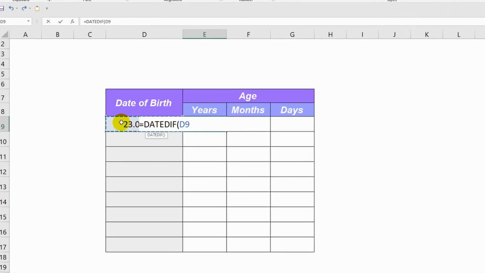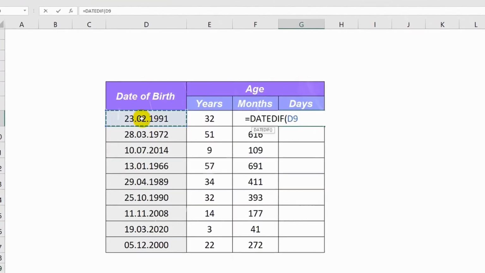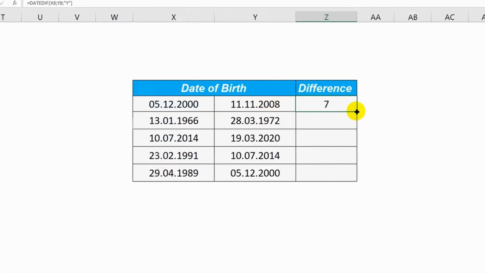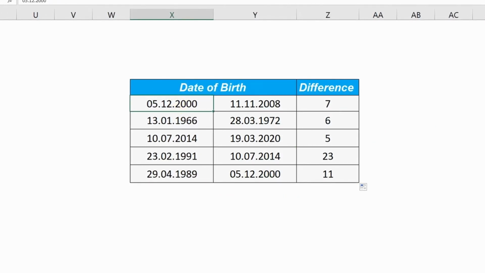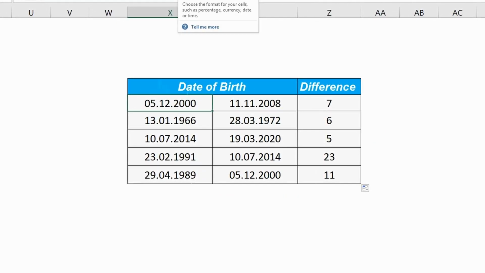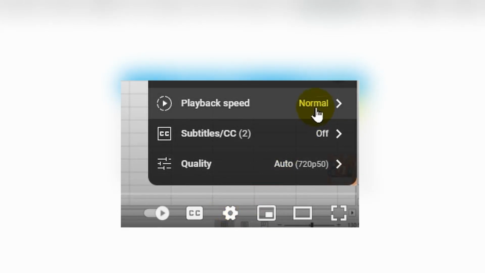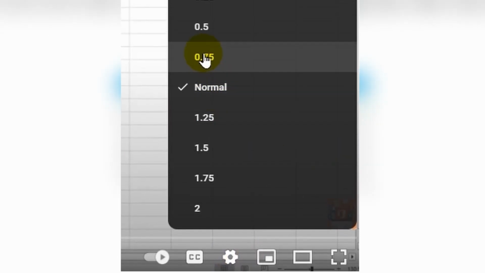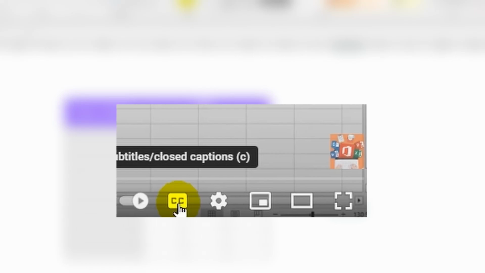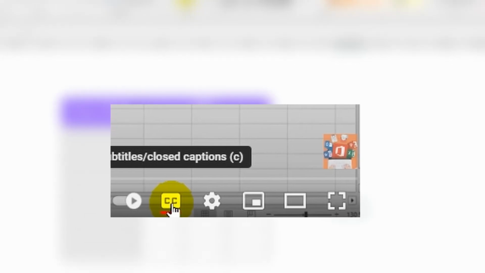Hello everyone. In this short video, I will show you how to use Excel formulas to find out a person's age. You will also learn how to calculate the age difference. If this video seems too fast or slow to you, then you can easily choose the playback speed that suits you. And if you want to watch videos without sound, then just turn on subtitles. I wish you a pleasant viewing.